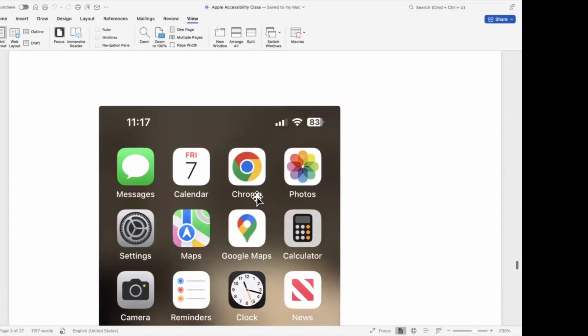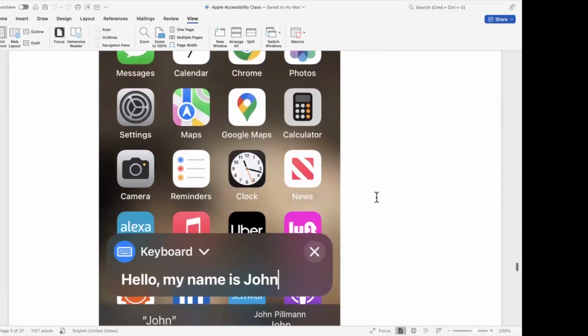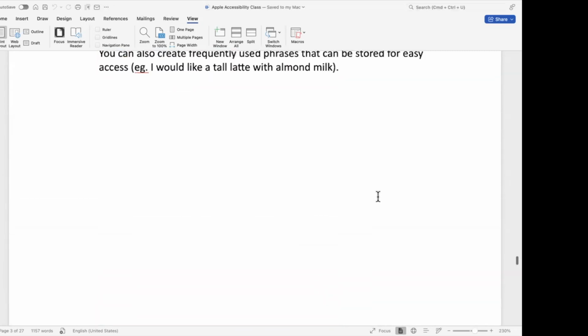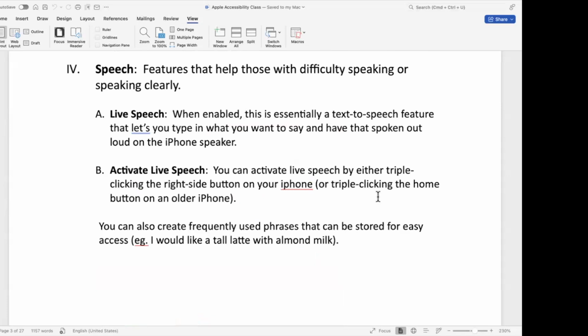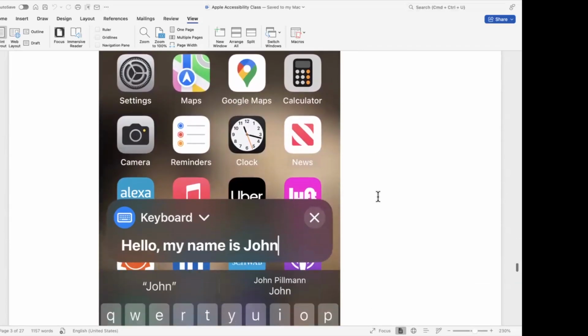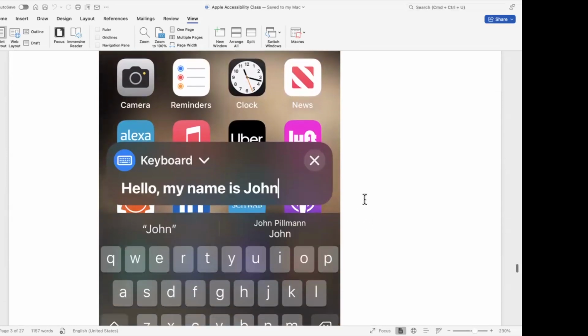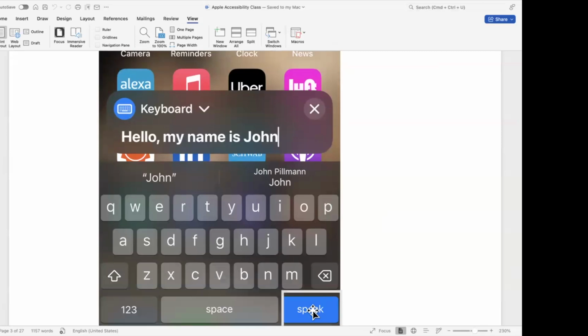I'm going to go into that real quick and show you how that would work. Once you turn on Live Speech and it's activated, it'll bring up a little window where it says keyboard. In this case, I type in, hello, my name is John, and then I click the bottom right button where it says speak, and it will speak on my phone. Hello, my name is John.